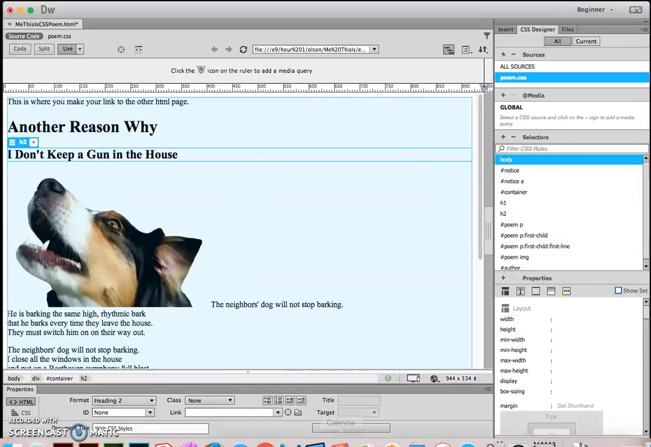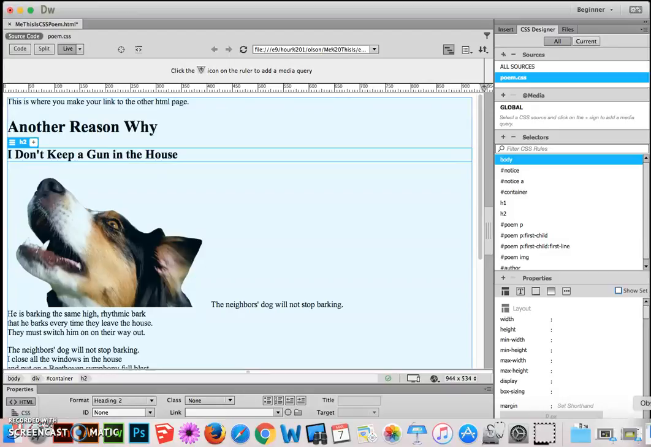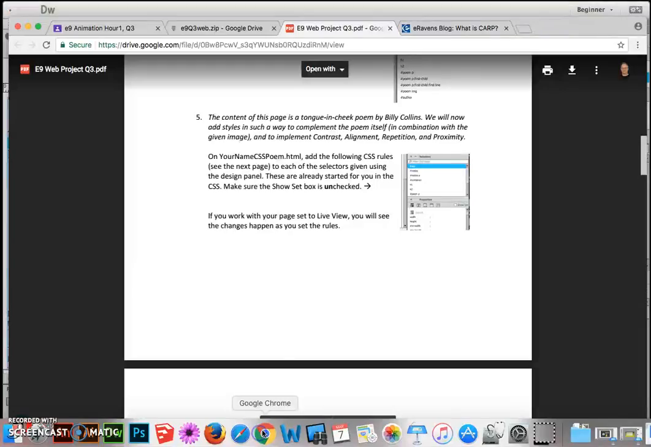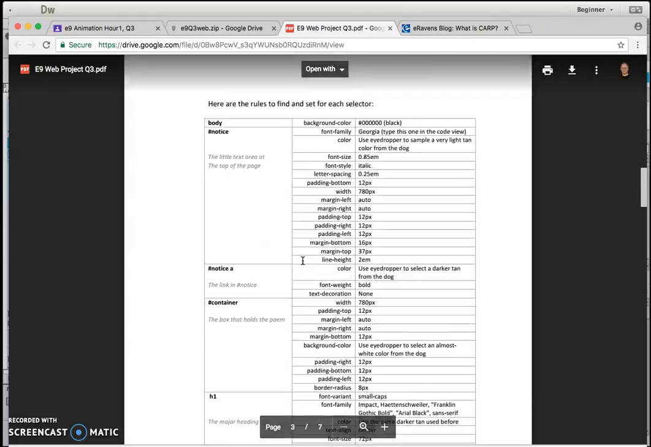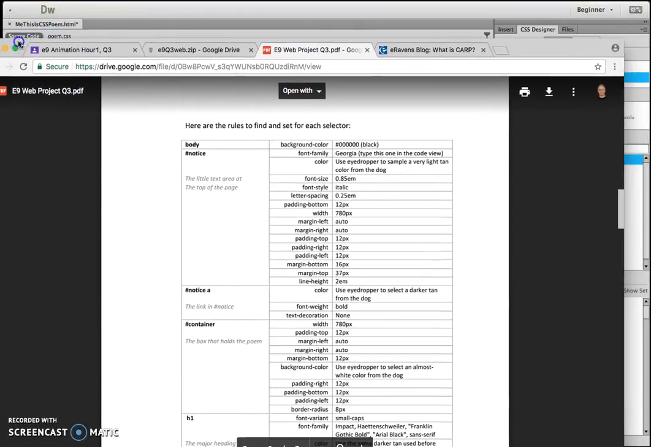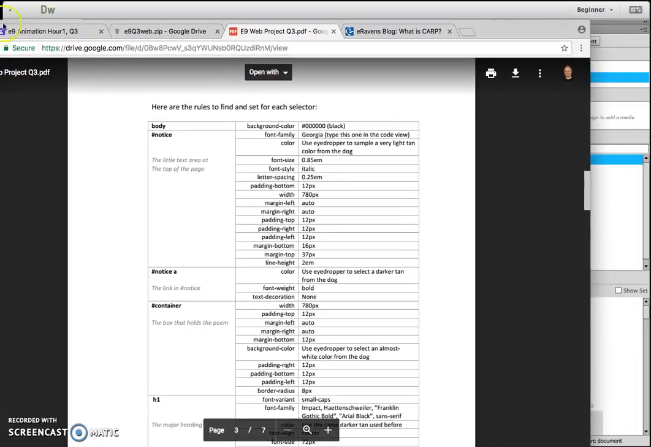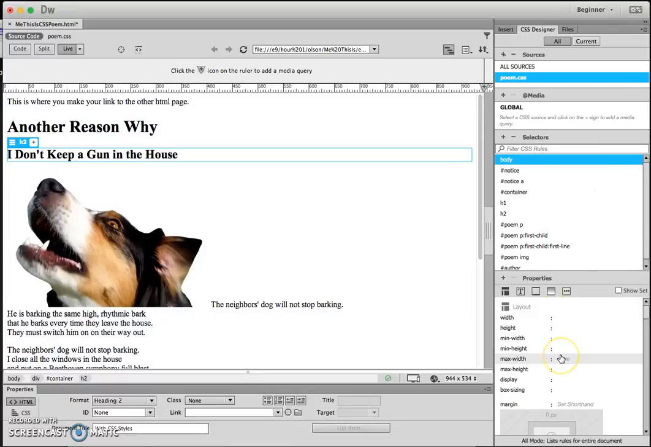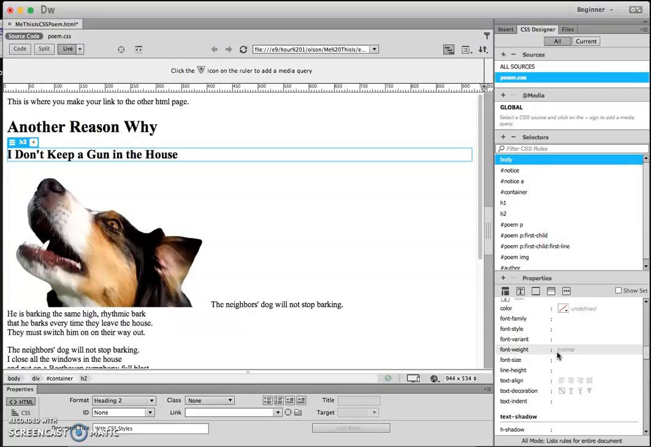And then what you're going to do is just go back and forth between this list that you have in the PDF right here and the Styles panel in Dreamweaver, CSS Designer, it's called now. So for the body style, it says set a background color of black, which is the hexadecimal code, all zeros like that. So you just look through this list until you find background color.